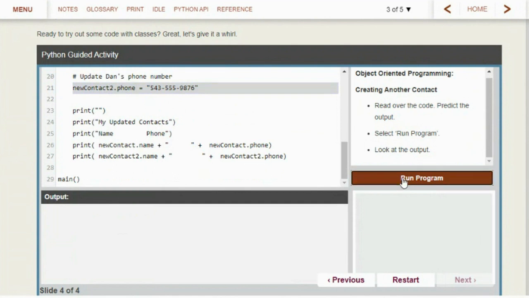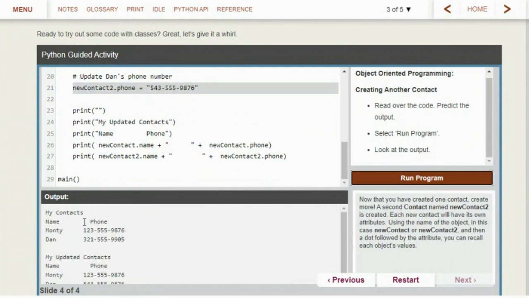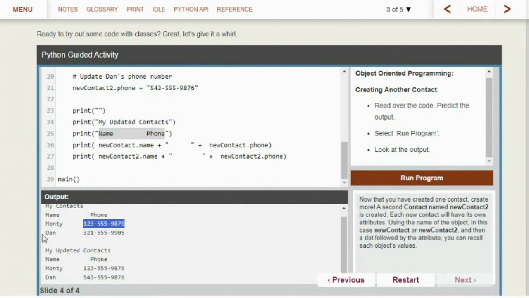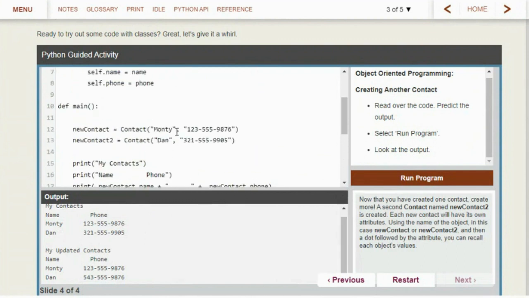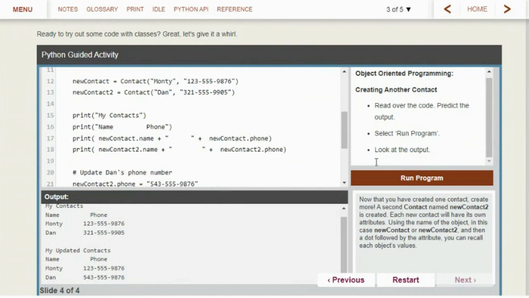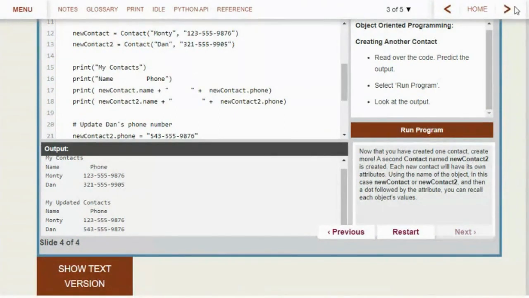So let's run this. Here's my contacts, name, phone. That's just with that space in between, like we told it to print. Space in between there. Monty, there's Monty's number. Dan, there's Dan's number. Then we updated it to say, wait, nope, Dan's number is actually this. Okay, so we've got a pretty good feel for what's going on. And again, go in here and play with it. If you want to create a new contact 3 to make sure you know how to do that, absolutely worth trying.